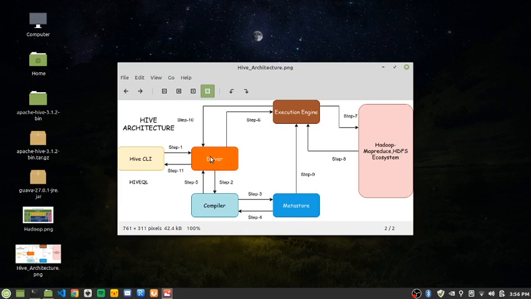The compiler will take in the HiveQL query that has been sent, query the metastore about the tables and structure related to that query, and then create an execution plan with the help of the metastore. Once the execution plan is generated by the compiler, it will forward that execution plan to the execution engine, which will translate this execution plan into the equivalent MapReduce program.